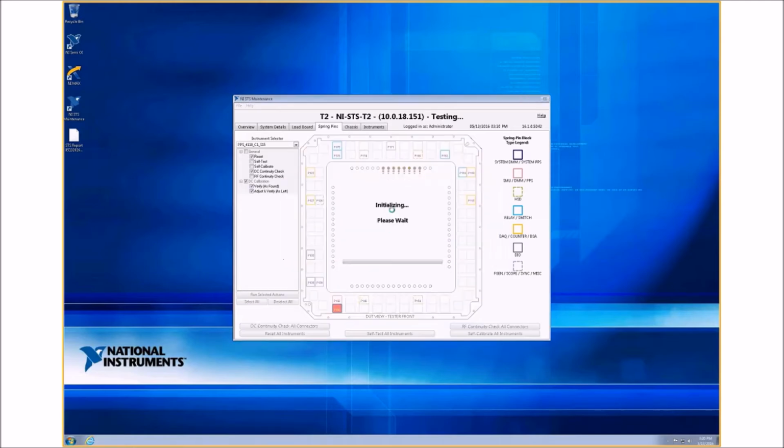So I'm going to go ahead and hit calibrate. It's going to initialize and do the same kind of things it was doing before. Again, I'm going to fast forward this just to make sure we don't take up too much time here in the video.